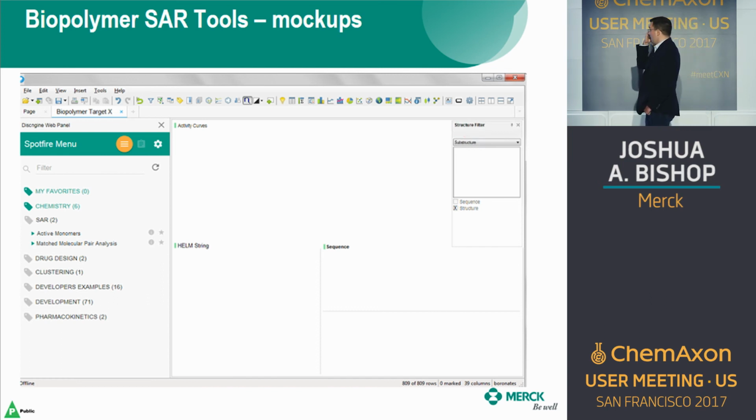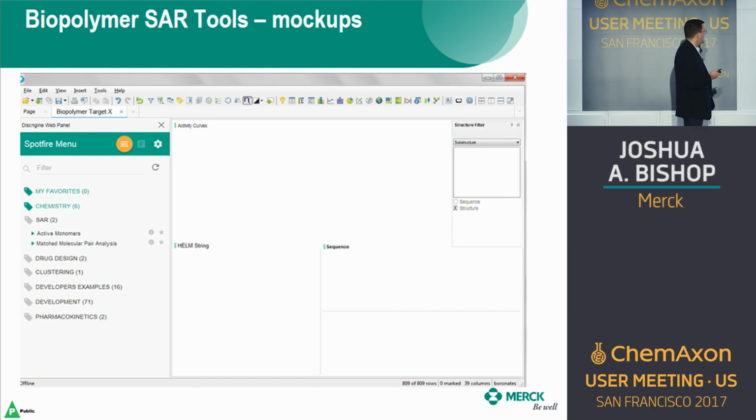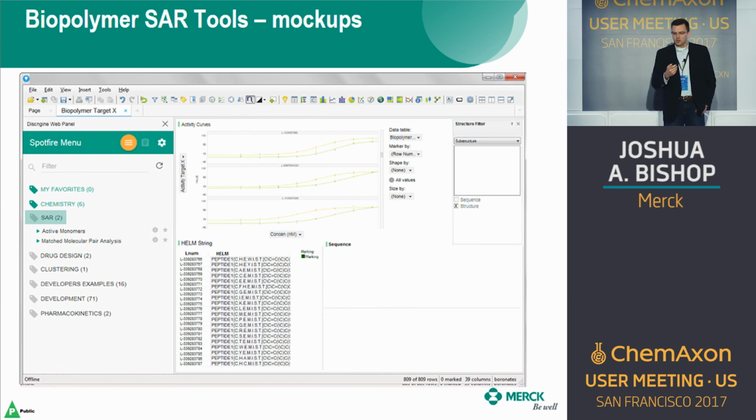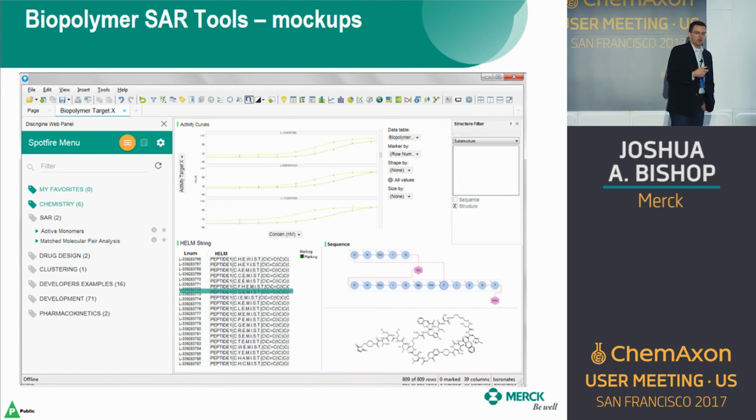I gave you a little bit of a mock-up of what we're looking like for design and for enumeration. This one is a mock-up of what we're looking to get to for biopolymer-specific SAR tools. Again, Discngine panel on the left-hand side for the tools that we want to expose. You get your selection of biopolymers into your data set. Perhaps you have some activity curves there. Again, you can select that biopolymer and you get your sequence and your structure. Again, very important for all of our users to be comfortable within this particular setup so that they don't have to worry about manually switching between sequence and structure.